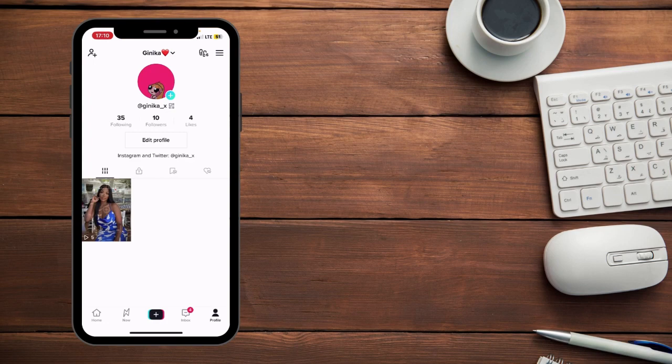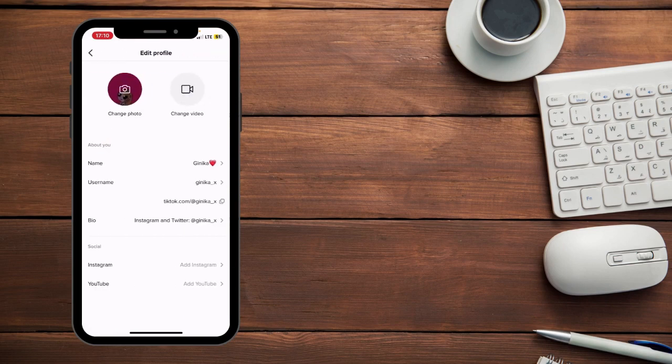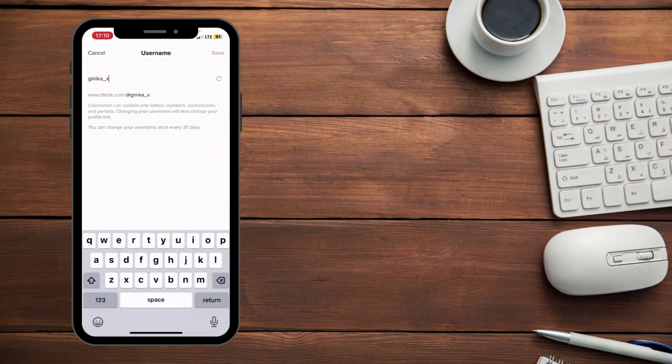And then below your profile picture, you can see there's an option that says Edit Profile. You click on Edit Profile and you click on the second option that says Username. You tap on it and then you can change your username to whatever that's available on TikTok.